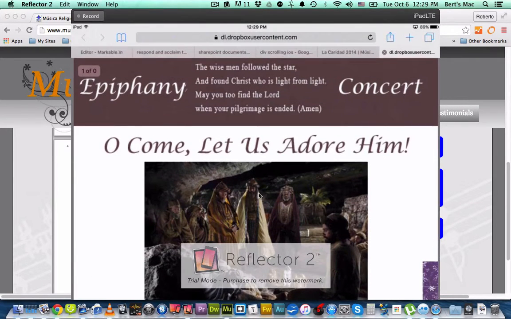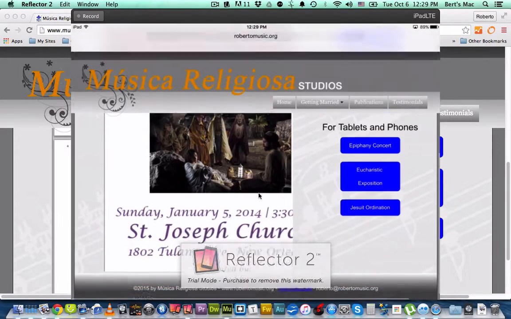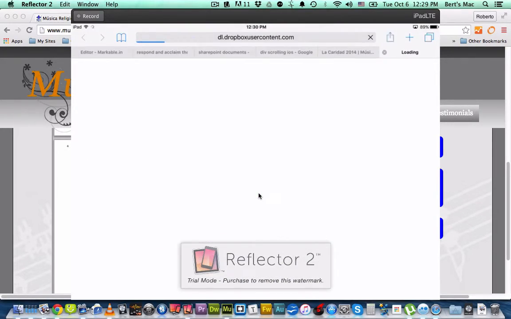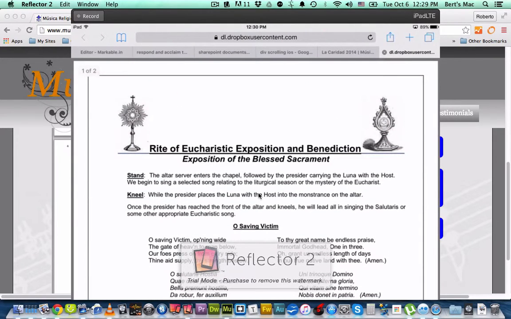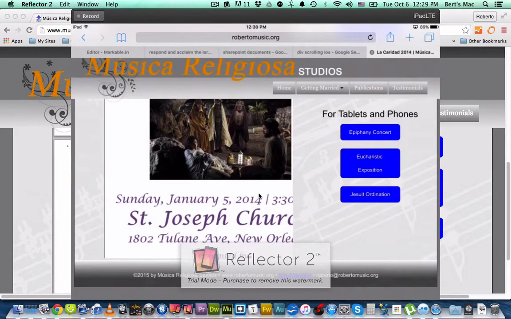Okay, and then I can go back and I could open this one here. And then of course, if you have an iPad, you can open it in iBooks, or you can save it on whatever app you have that you would view PDFs in.